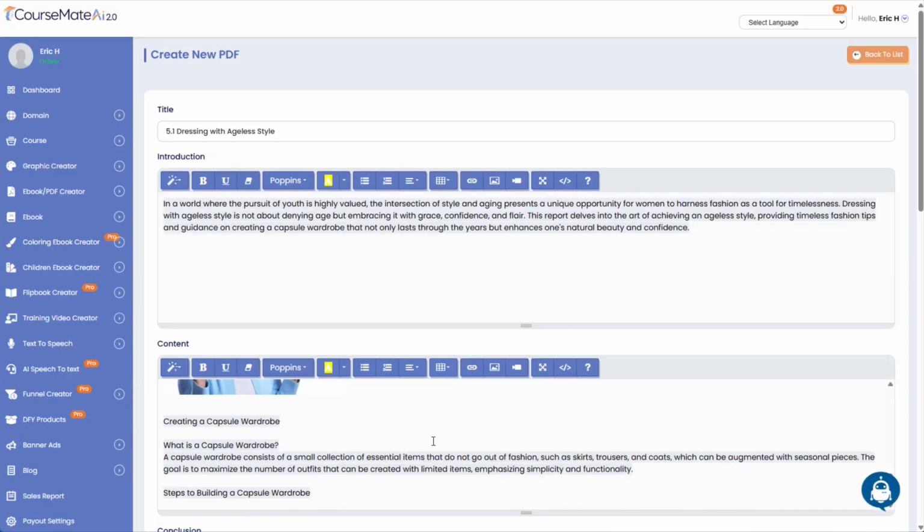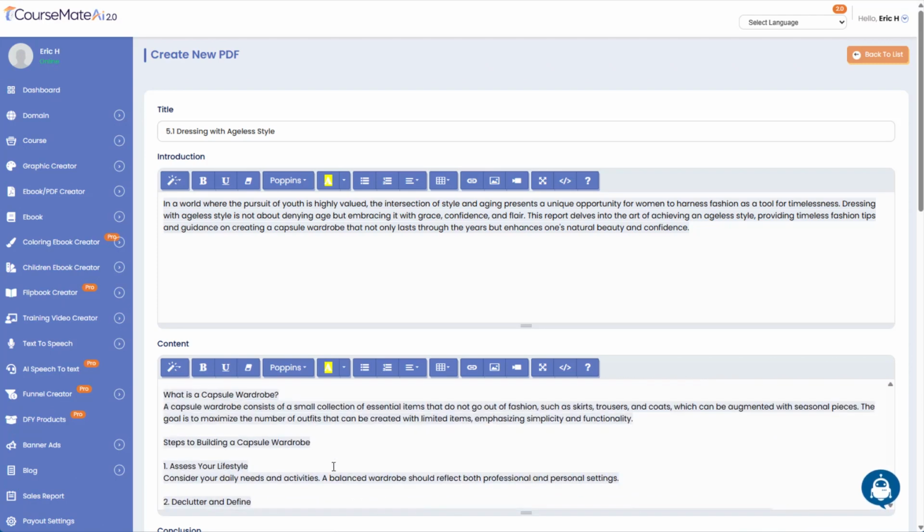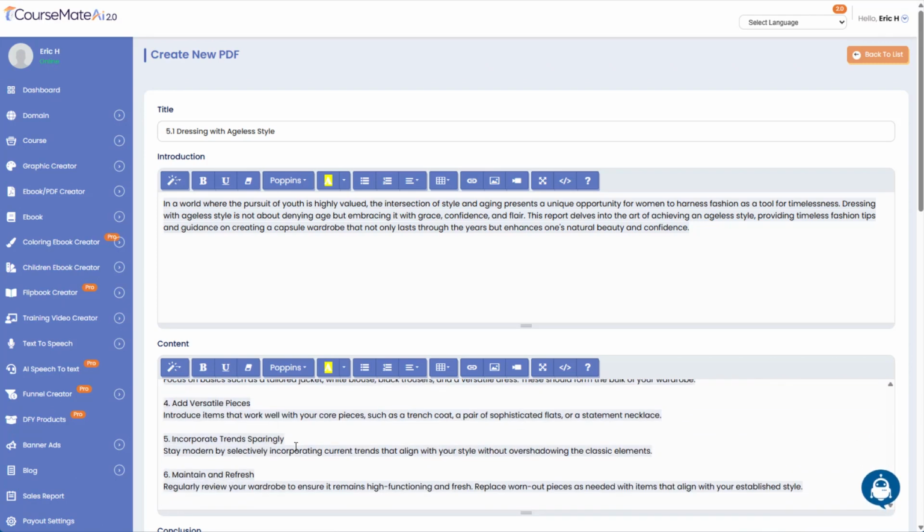There we go. And we could obviously do as much of that as we wanted to. I could go and put in examples of every single thing that this report is talking about. Trench coats, sophisticated flats, statement necklace. Adding pictures of all of those would definitely add more value to this module. So it's not a bad idea.